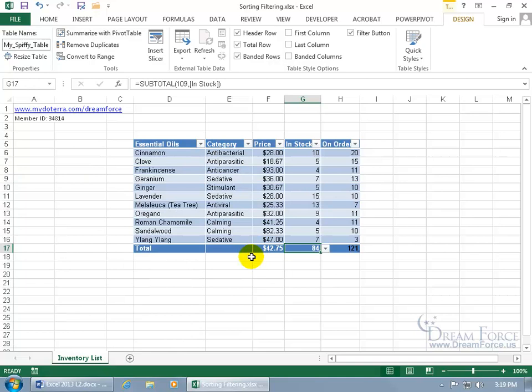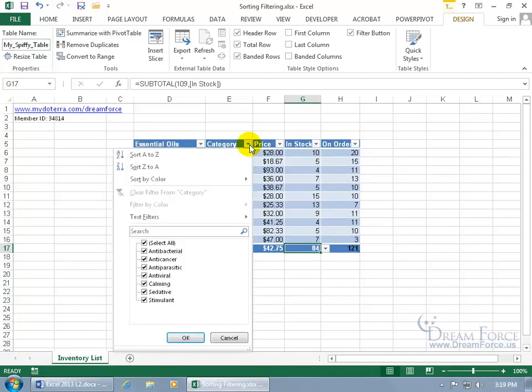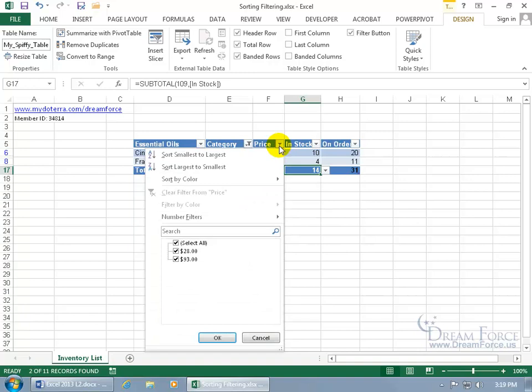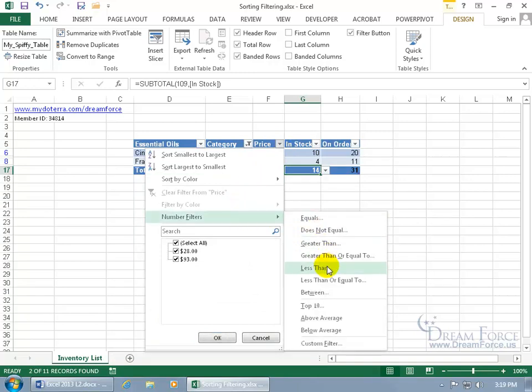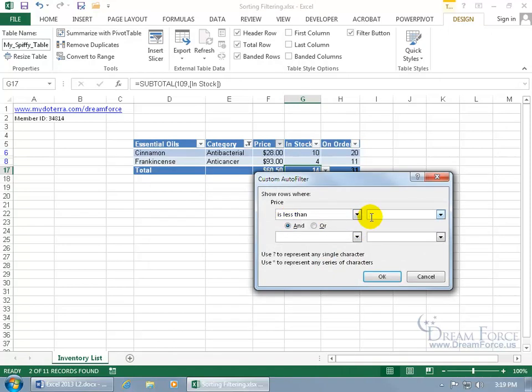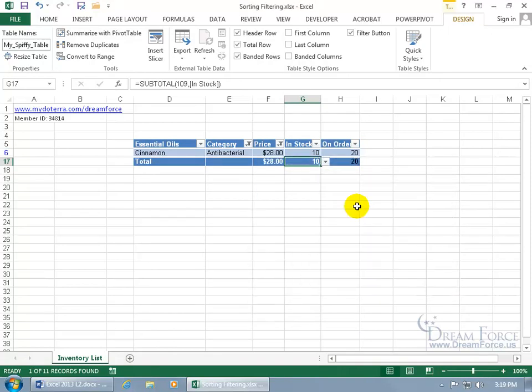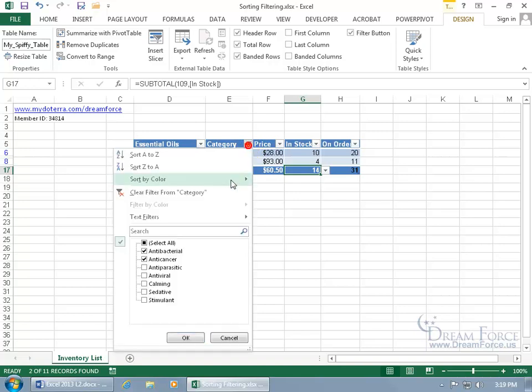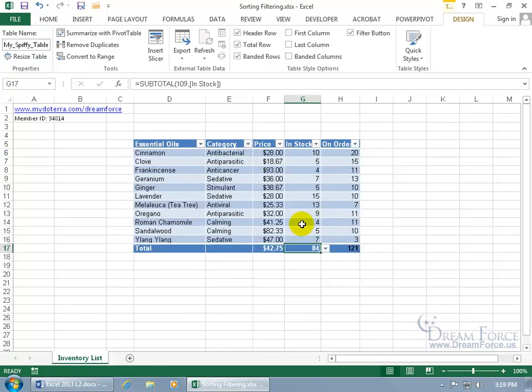You can also do multiple filters, like let's do it for category. Uncheck all and do it for antibacterial and anti-cancer, click OK. And then between the two, let's say we want the price less than $30. So we can go down to number filters and go to less than, and it's less than 30, hit enter, and it's cinnamon. Let's go ahead and clear these filters out by clicking on the drop-down arrow and choosing all, clicking on this one and choosing all, and we're back to where we started.